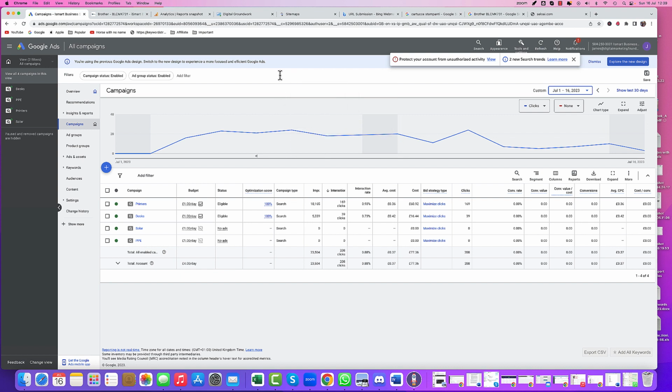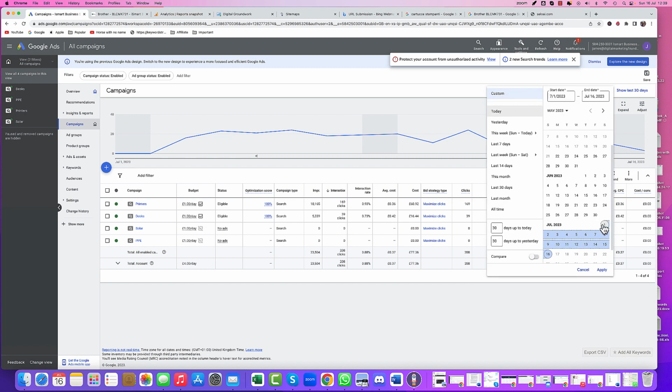So first thing we do, obviously, log into the Google account. What I need you to do is, where it says custom and you see the dates, make sure you've got the dates up to date. There's no point in looking at the 1st to the 10th of June, for example. That's one of the first things people get wrong.